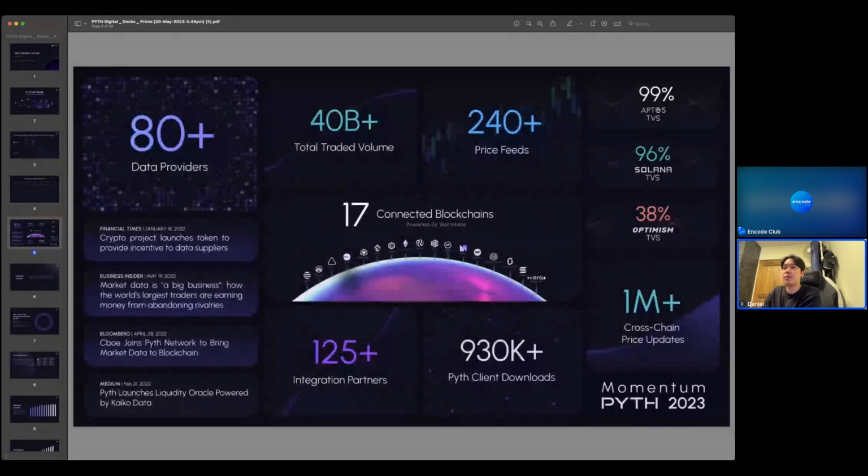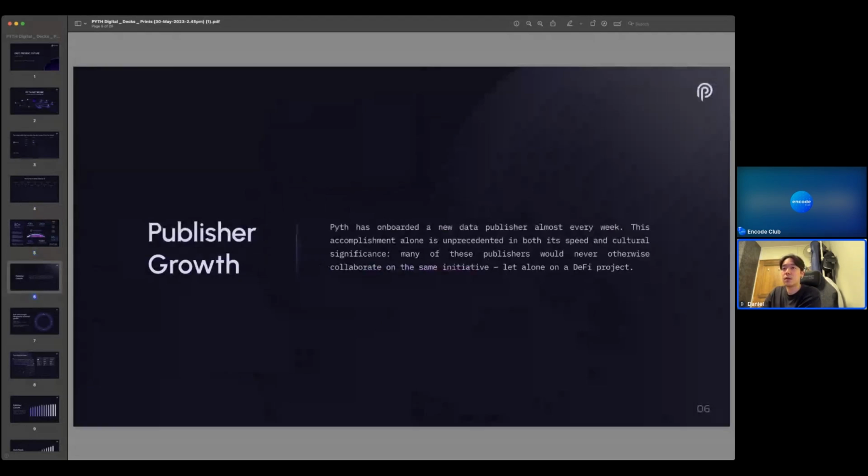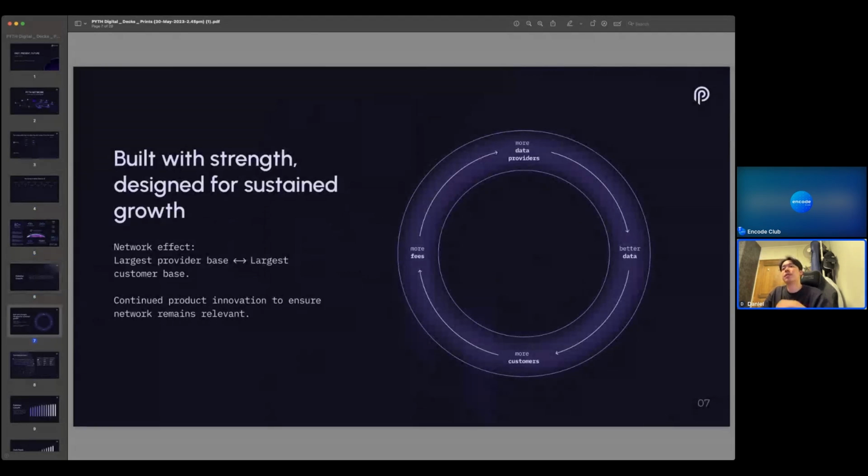Let's look at the next slide. We have over 80 data providers right now. I think the most updated number is over 250 price feeds. We have over 125 integration partners and so on. With this flywheel slide, it basically shows that the more data providers we onboard to the network, the better quality data we get. With more data, we're able to entice more customers to use our product. And with more customers using Pyth price feeds, we're able to generate more fees, which in turn incentivize more data providers to come on board.